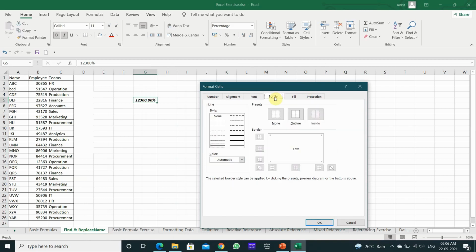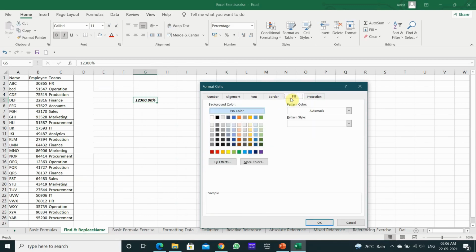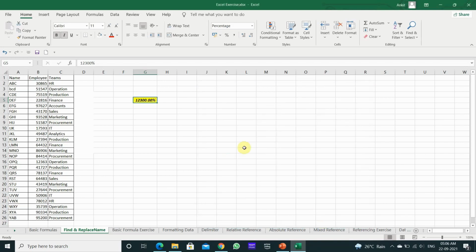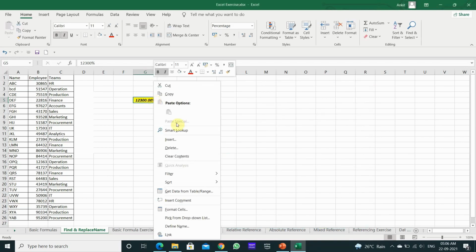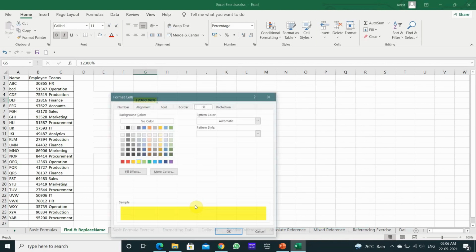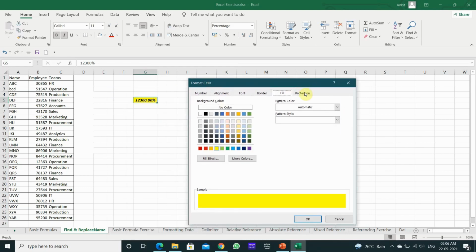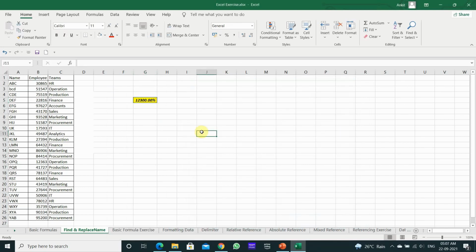Okay, and now going to border, we can also border it with this one, and if you want to fill the cell with some color, you can do that as well. Click yellow, click OK, it is done. Okay, right click again, format cell. Now I think you have got the understanding of how we can format the cell.